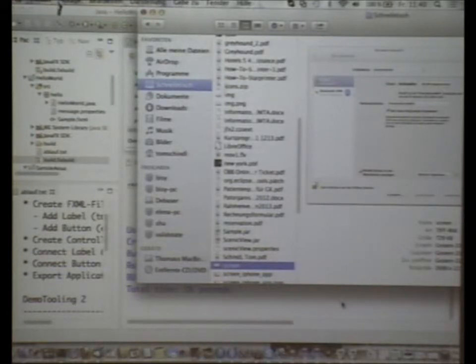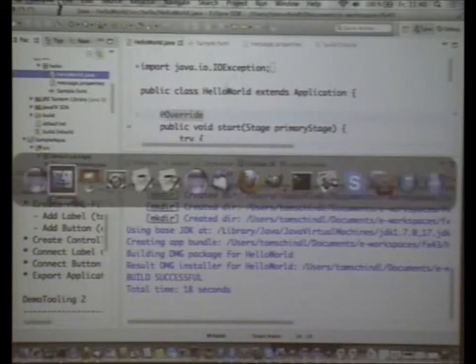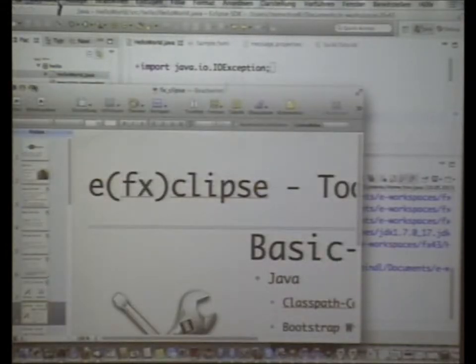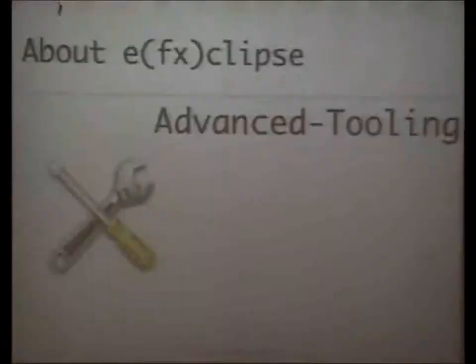That's all. So we have the complete process from project creation to editing support to deployment in the end. The complete process is taken care of for you. So now we have a DMG package generated. I could show you how to start it, but we will move on. So that's the first thing, the basic tooling.